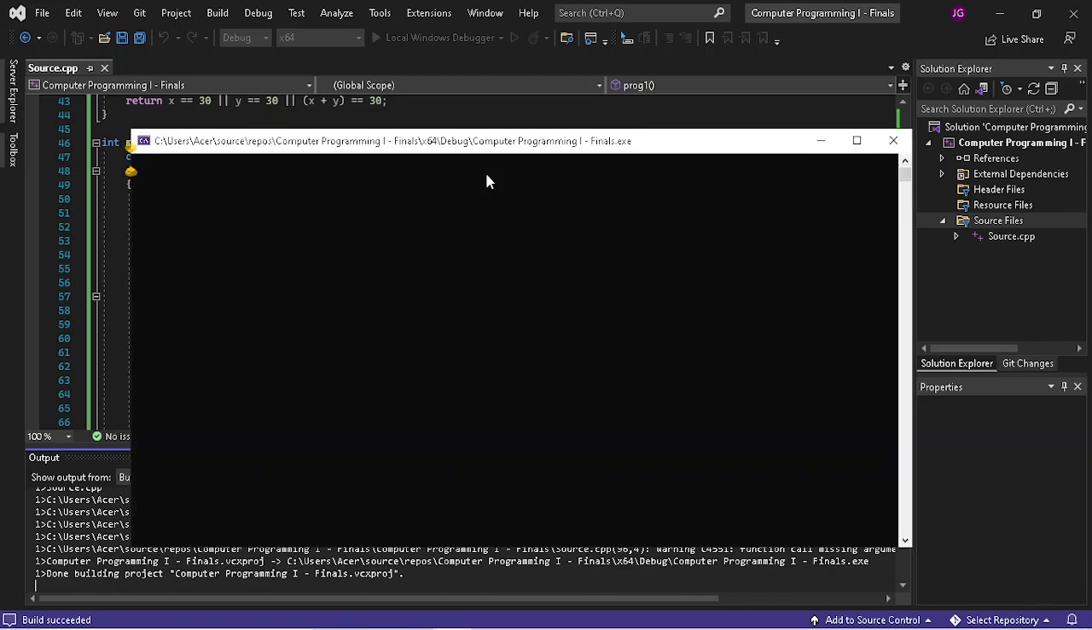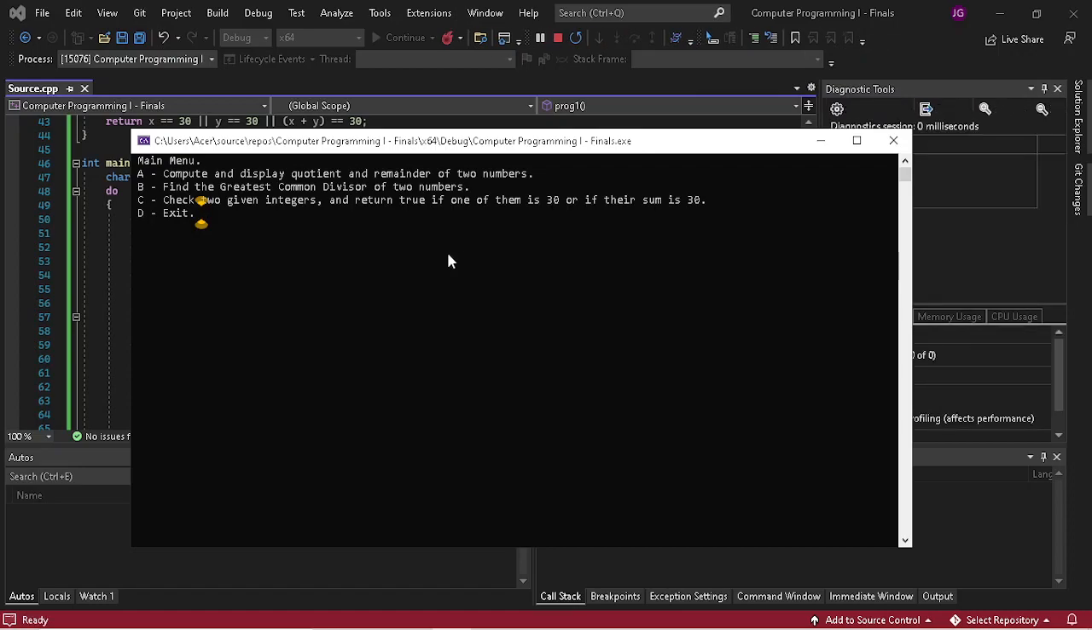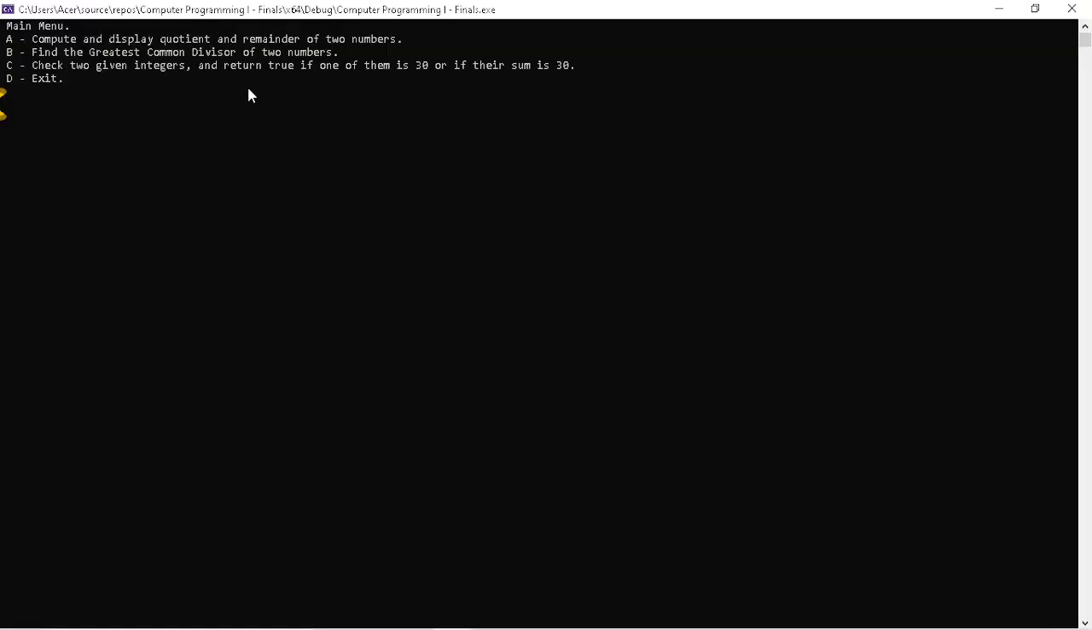So build succeeded. Of course, our program is now successfully built. Now let's see what this is. This is our main menu, with the choices that the user can choose from. First, we have compute and display quotient and remainder of numbers. Next is find the greatest common divisor of two numbers.